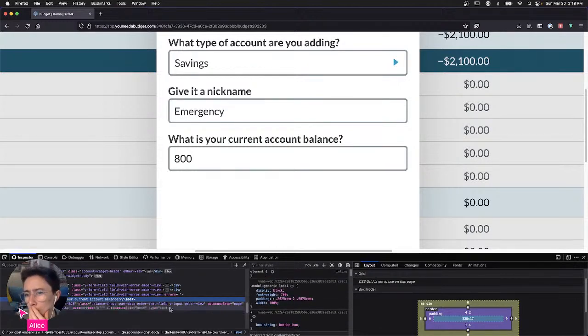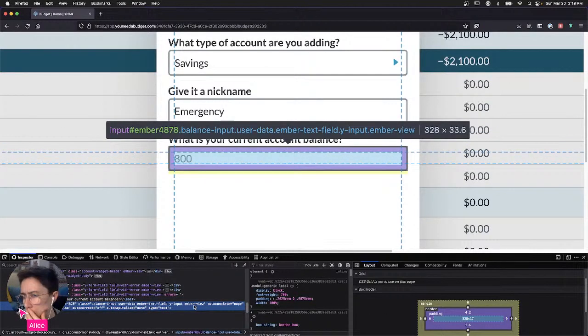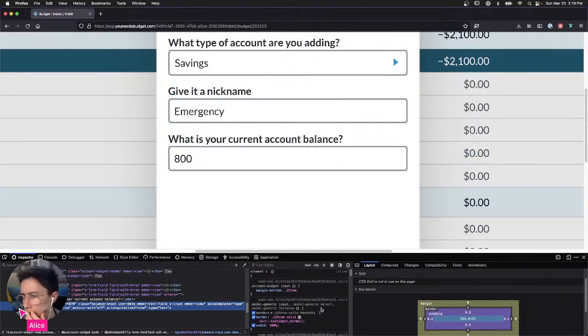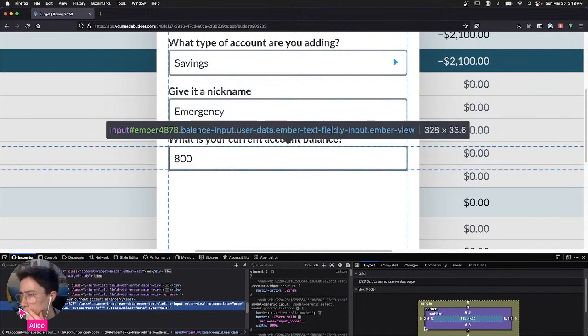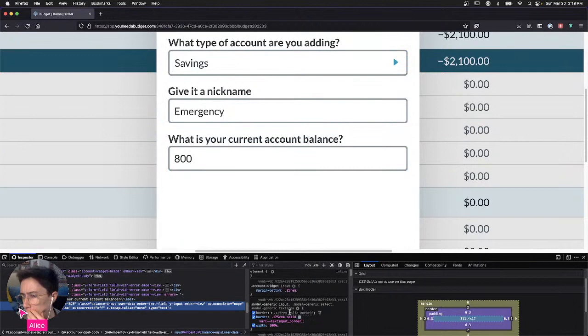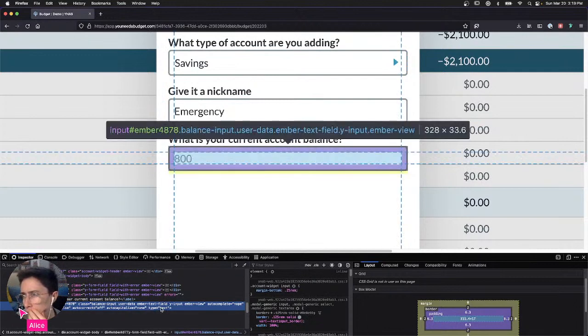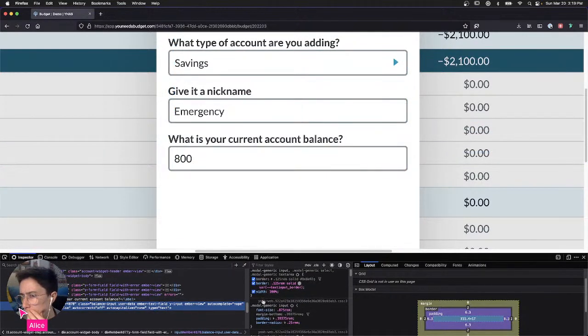Okay, I'm getting distracted. What else have we got? For the input itself, that's kind of a thick border. It looks like 1.25. Comes out to, I guess, 2 pixels. Yeah. And then for the text within it, .875.